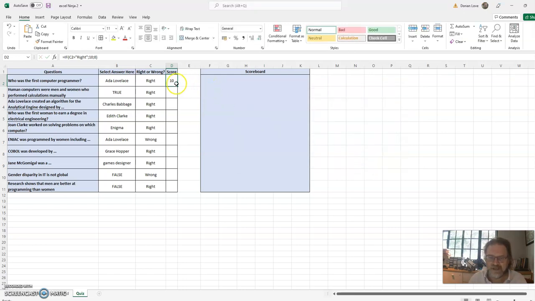I click OK, and then again I go down to the bottom right hand corner, click with my mouse, and drag all the way down. Wherever it says right, it's given 10 points. Wherever it says wrong, it hasn't given any. So let me see if I can get this right. There we go. Now I've got my 10 points.